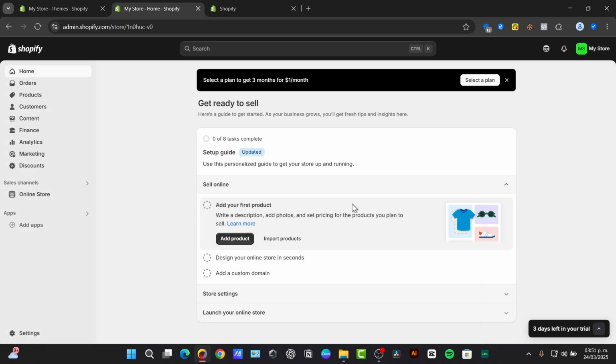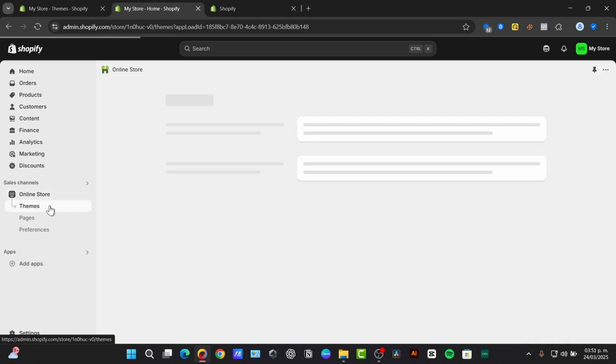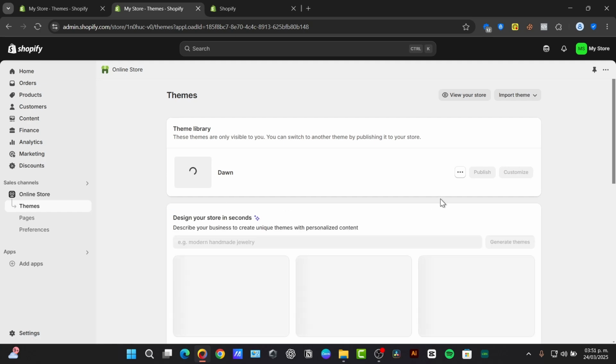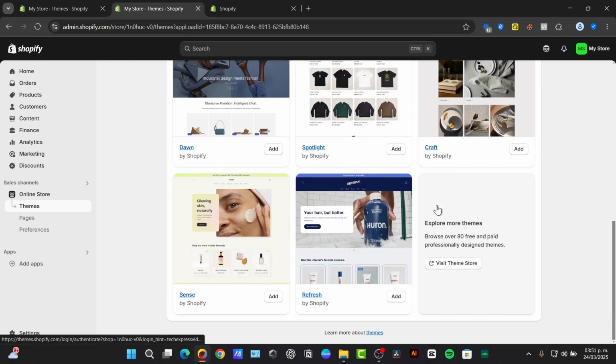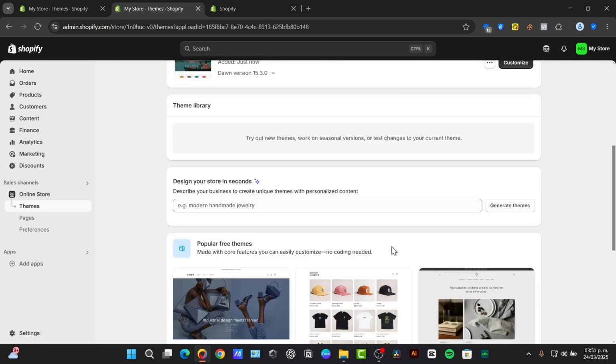Now here, let's choose an actual theme. Your theme is the visual foundation of your store. Shopify offers a wide range of free and paid themes. To choose one of them, let's focus on the left section that says online store. Here, I'm going to go for the themes. And in the right section, I'm going to scroll all the way down and choose the option that says visit my theme store.